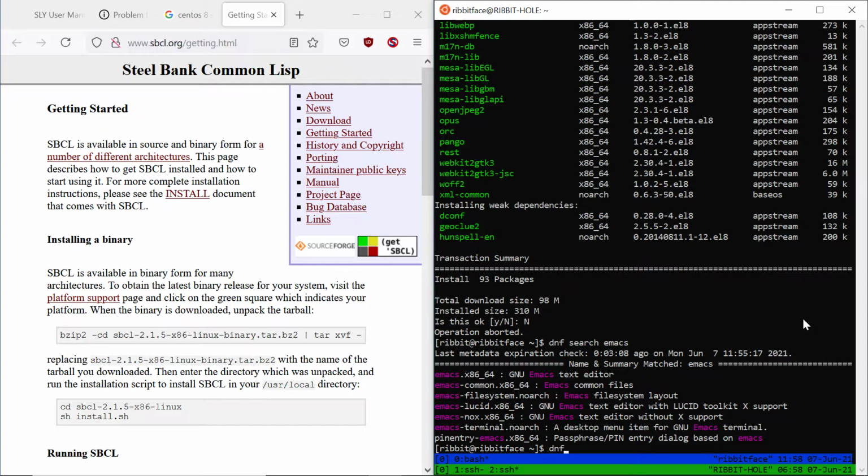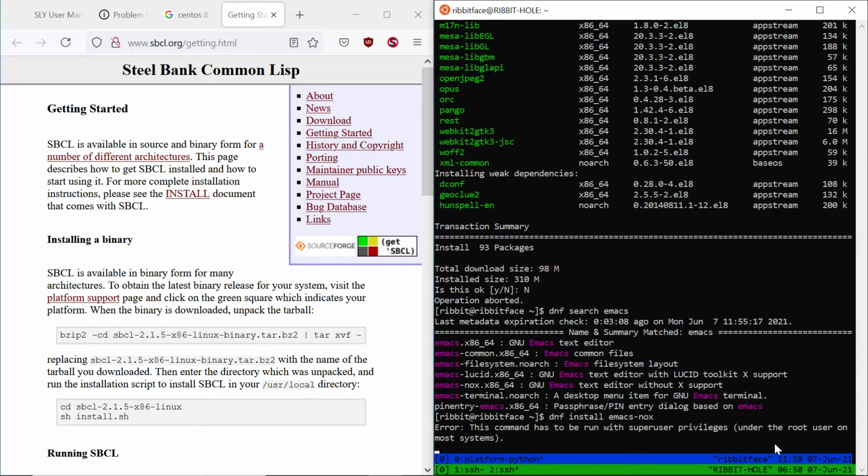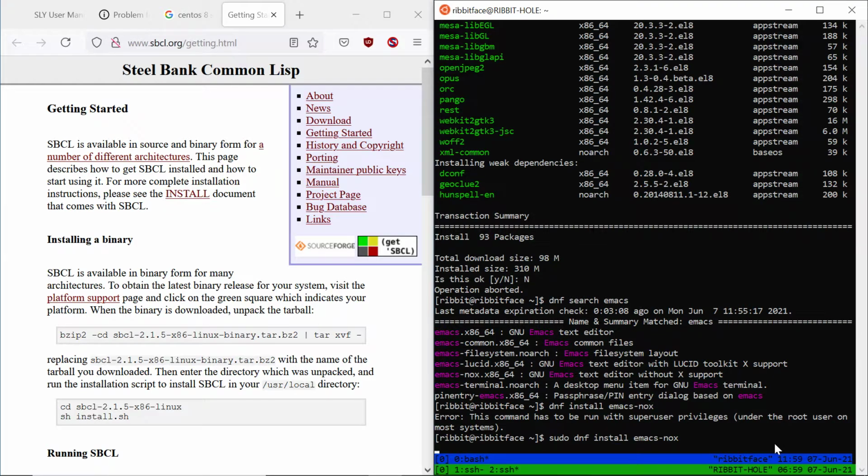So I'll say DNF install emacs no X. Just this one right here. And I guess this is the one that by default doesn't say, hey, this is with X. It just tells you this one's without X. So I forgot to do the sudo thing.